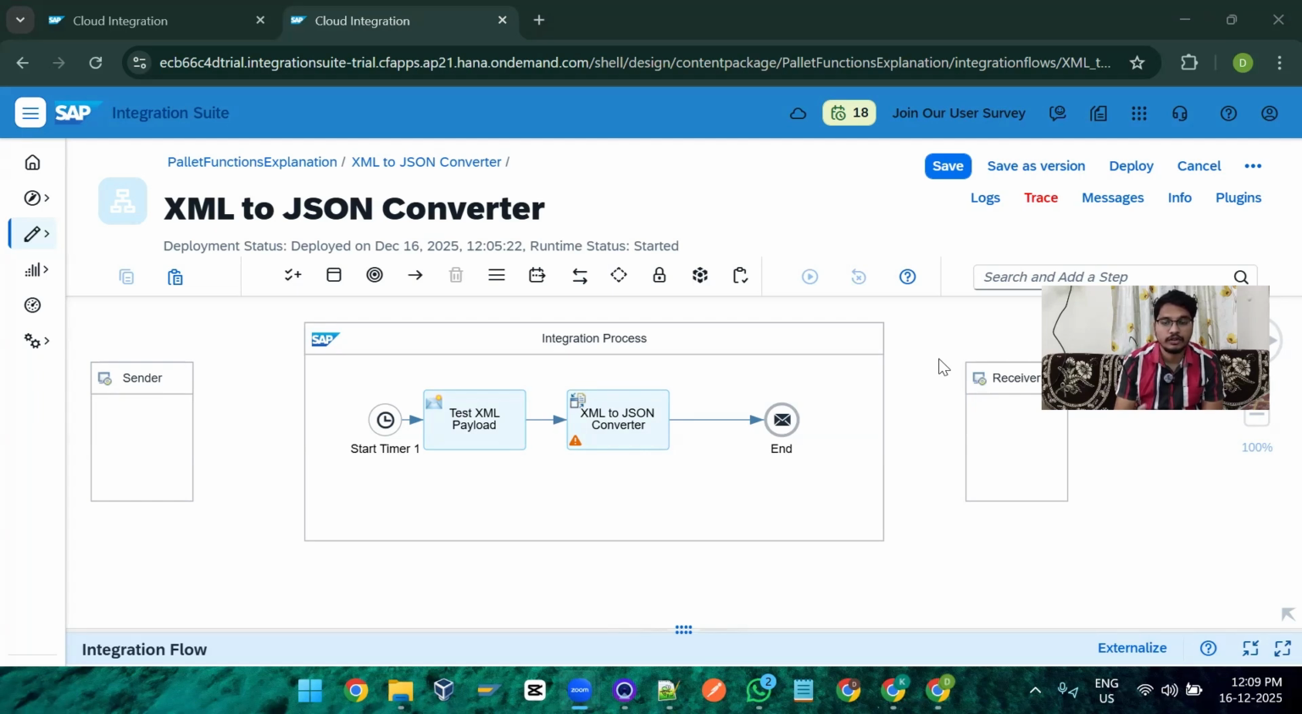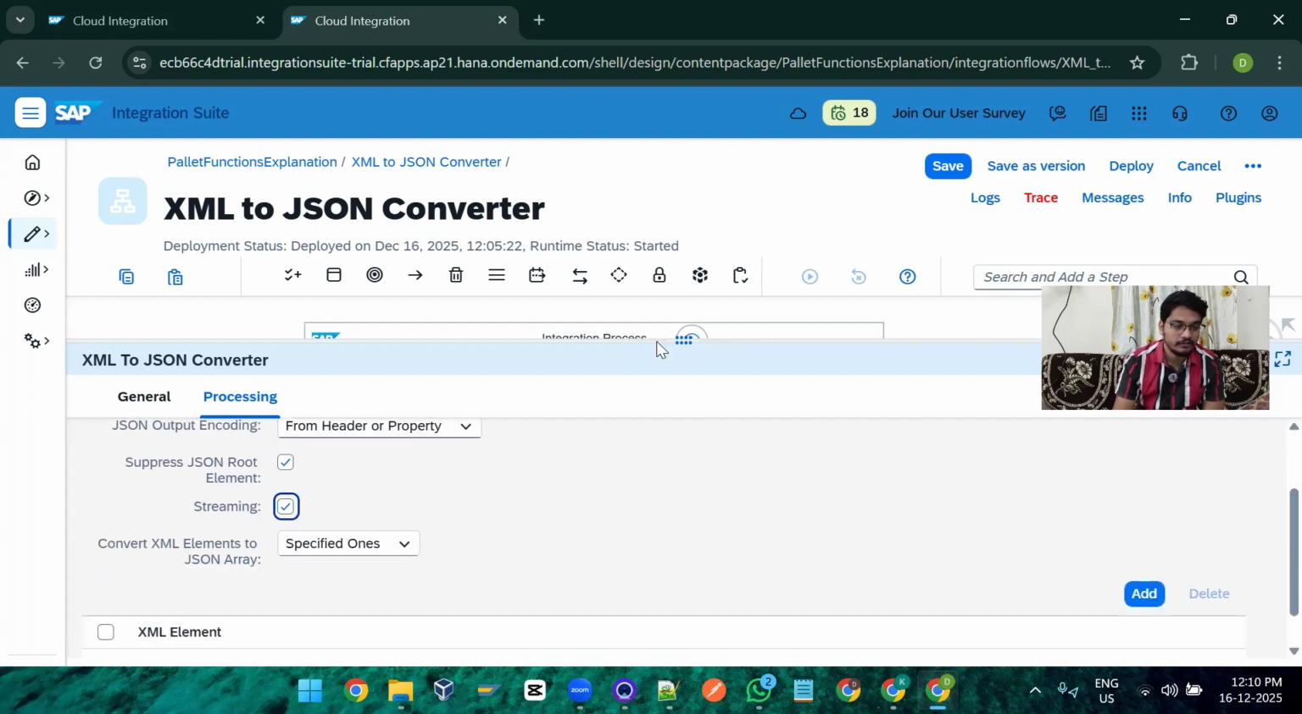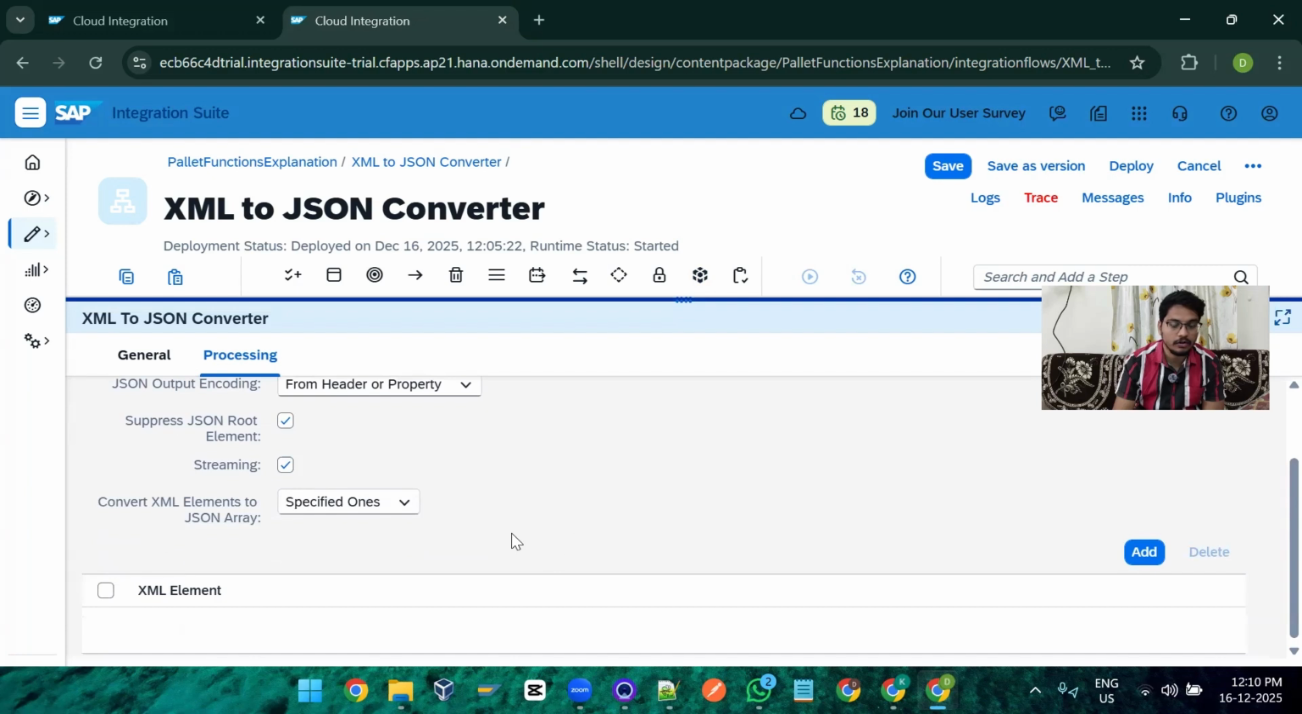Let's continue with our XML to JSON converter topic. Today, let's look at the streaming option. We have a checkbox to enable the streaming. We use streaming when we are handling large XML payloads and we want to convert them to JSON. Okay, let's enable this, and we have other options as well.